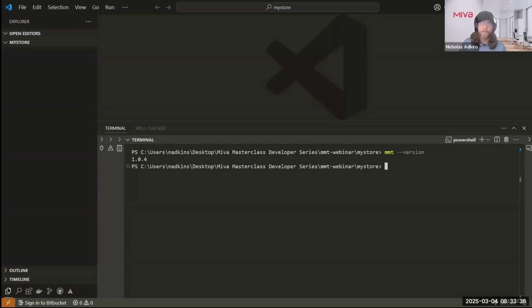You can email developer_support@miva.com if you need assistance with this, but I've also found that some of the AI chat, like ChatGPT, do a pretty good job of pointing you in the right direction if you need some help.